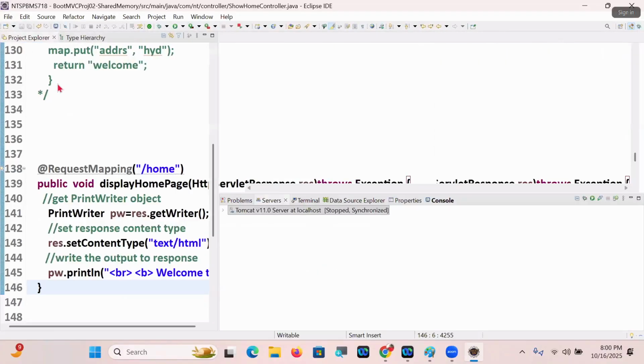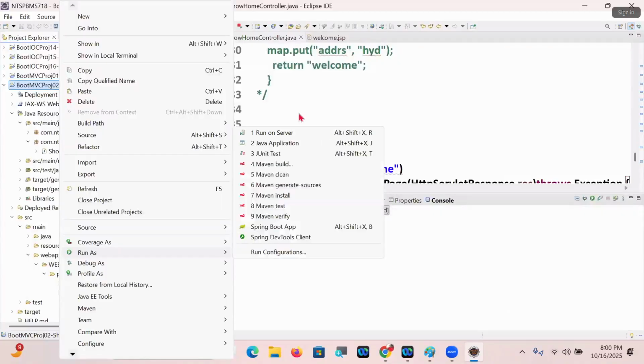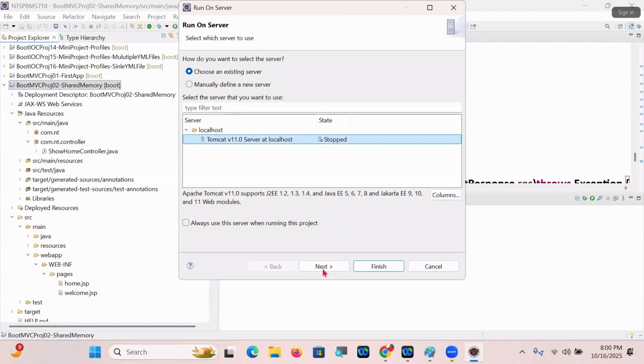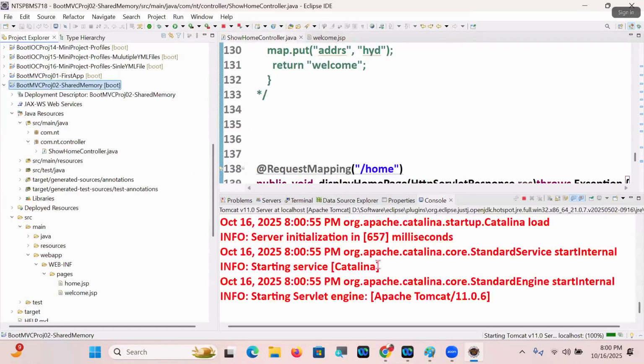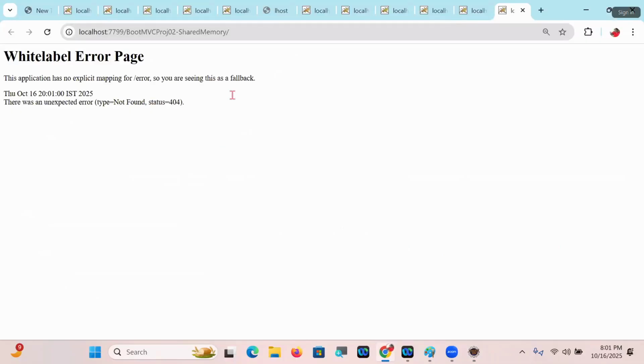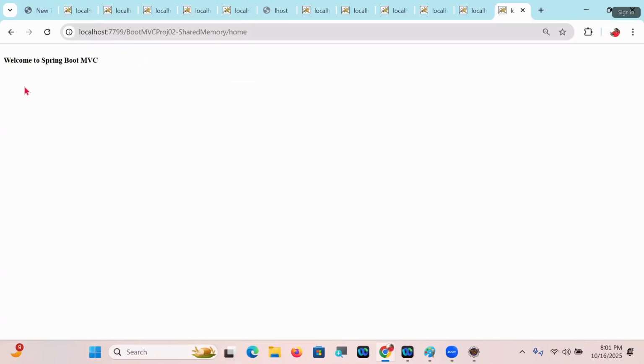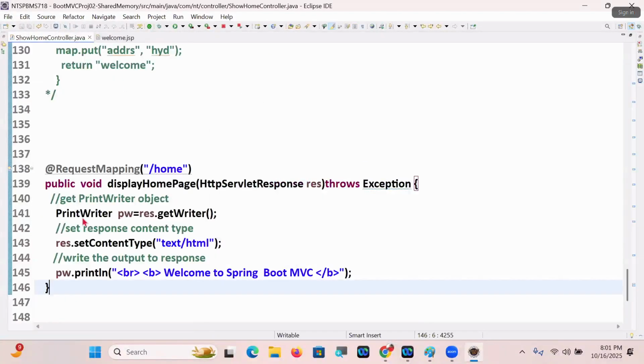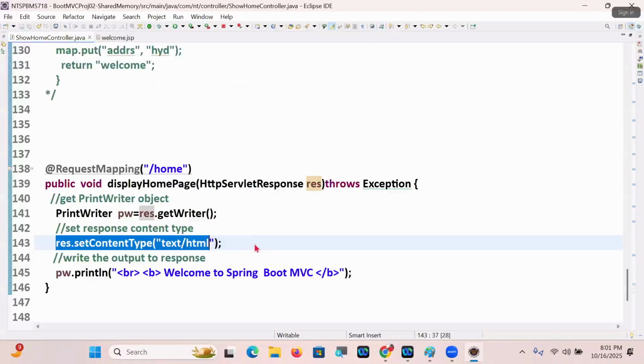Stop this. Right click, run on server, say next, say finish. Yeah, here is what? Home. Welcome to Spring Boot MVC. This is coming without involving view resolver and view component. This is my print writer. This is my response.setContentType. BR bold, Welcome to Spring Boot MVC bold. Right? Yes.